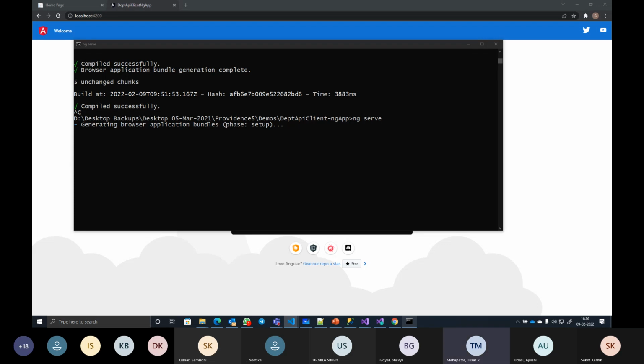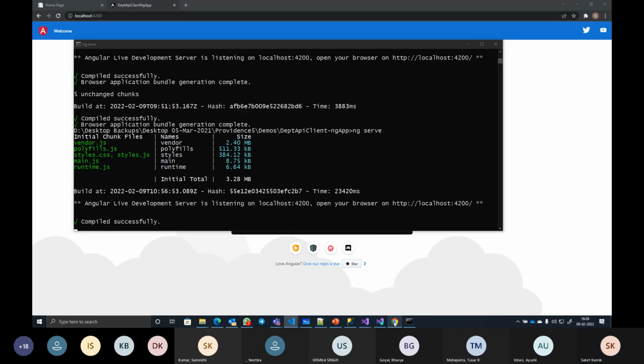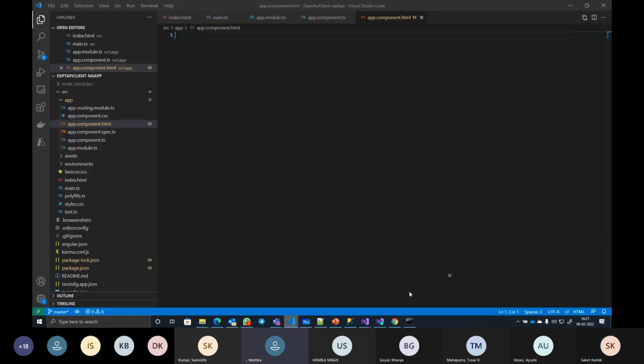So could you please repeat what the changes were made? No changes. I just deleted all the contents of app.component.html file and saved it. Okay. Select all, delete. The content, not the file. Understood? Yes, it is deleted. So this file app.component.html is completely empty.